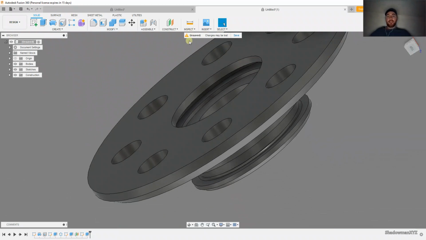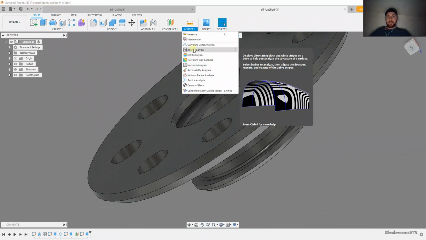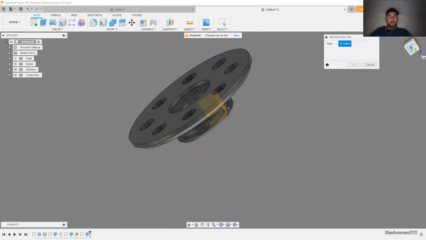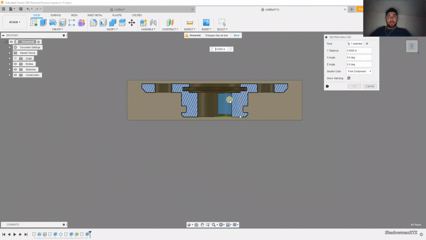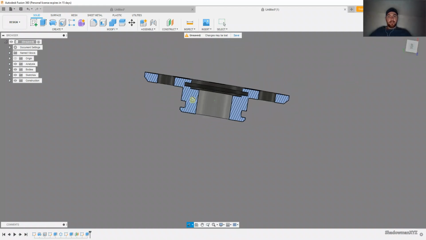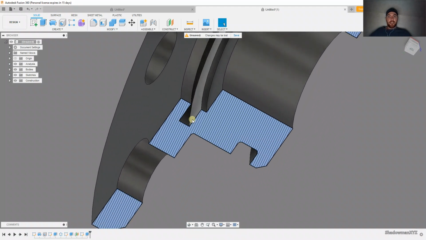You can go up here to this cool little tool called Inspect. Go to Section Analysis and click on the plane you're wanting to look at. I'm going to hit Top. Click here. Hit OK. It's cut my part in half. See that? I can look in there at it.